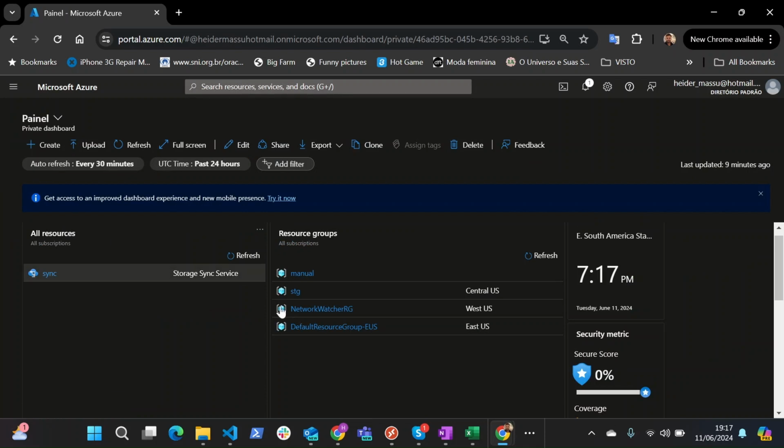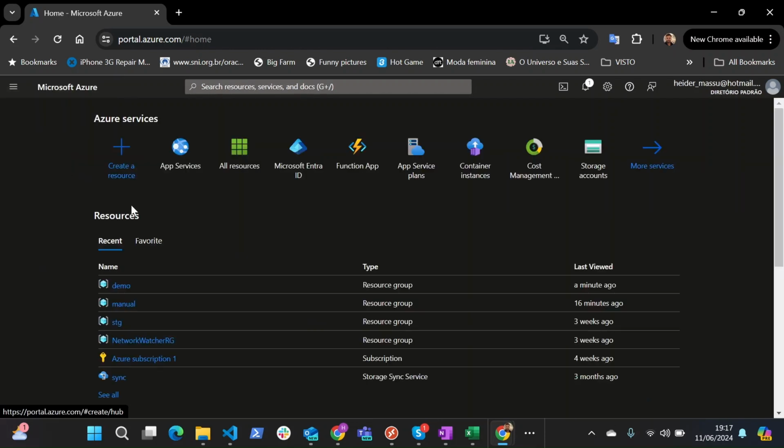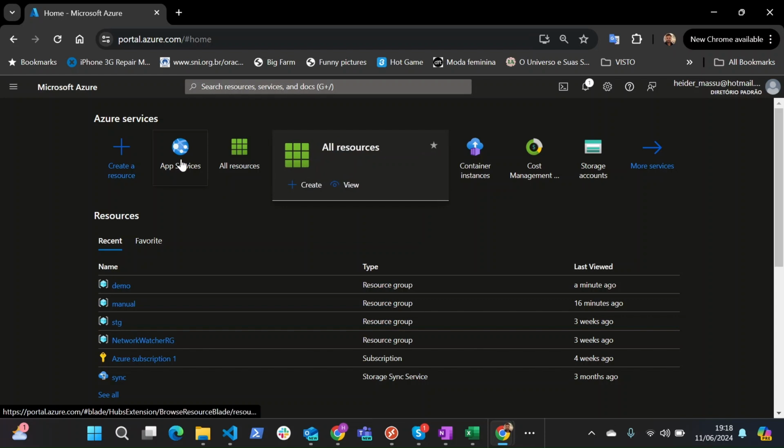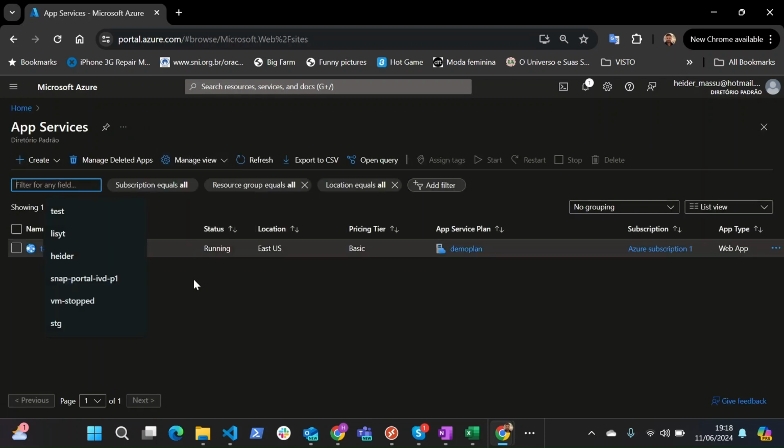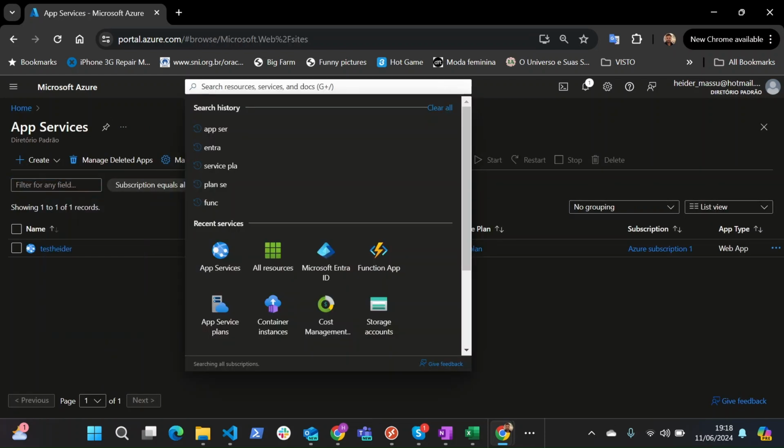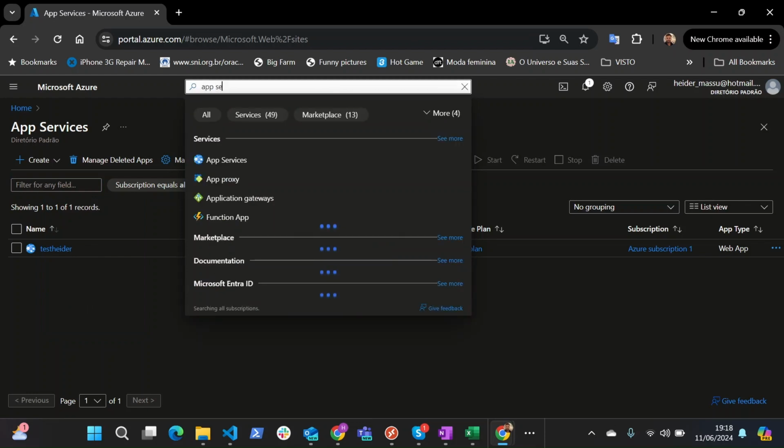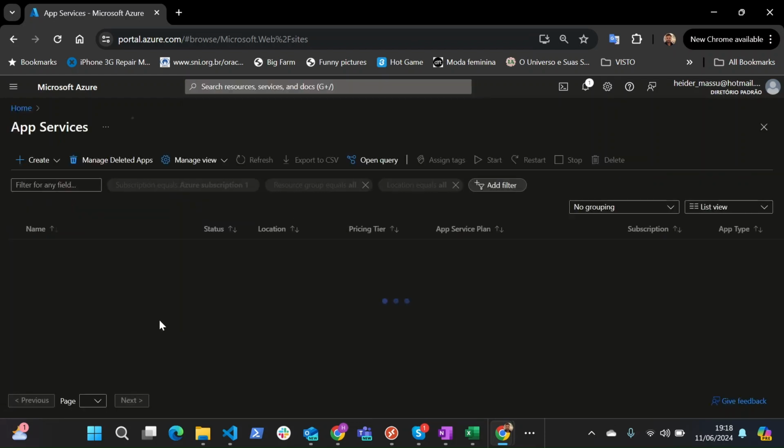So not the button to click on and go straight to the resource that we just created. It wasn't there, but if you click on here in your home screen, you can search. Probably will appear here for you. If not, you can go here in the app services or search here for app services, and so then jump to that.